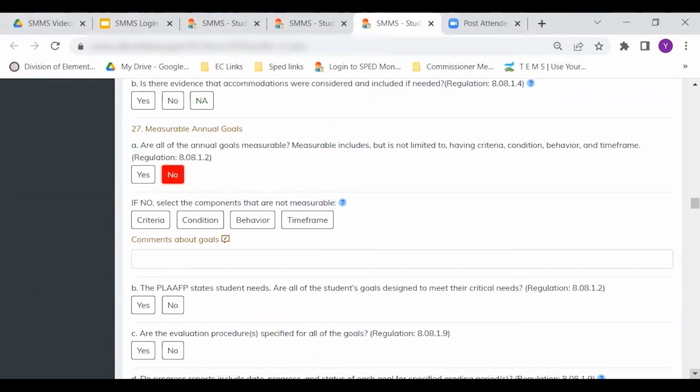You can note what part of the goal is missing by selecting the item. You can select more than one. A comment box is provided to make notes about which specific goals may not be measurable. This box is intended to help with student level corrections.